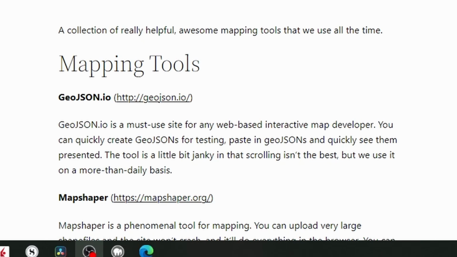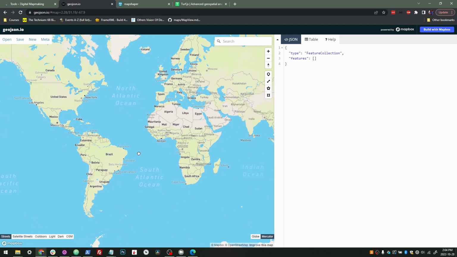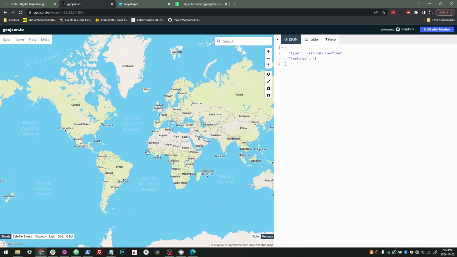I use this all the time. I probably use this almost every day when I'm doing mapping. So this is a site that I believe is run by Mapbox. Yeah, it says it up here. They recently updated it so that it's using their latest globe view. It traditionally was always just using this Mercator view. But you can use the globe view if you want, whatever.